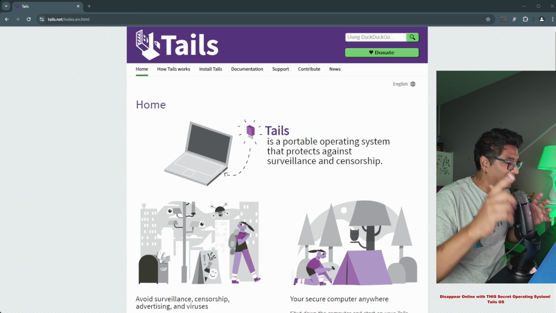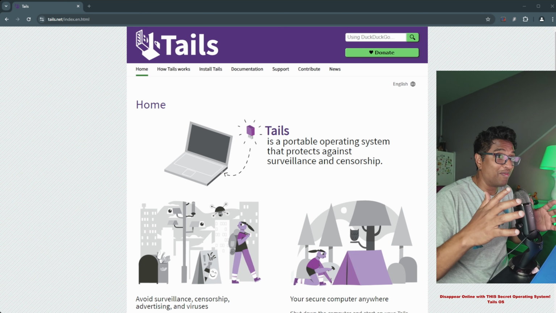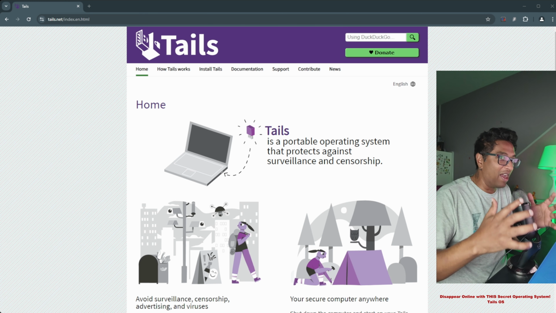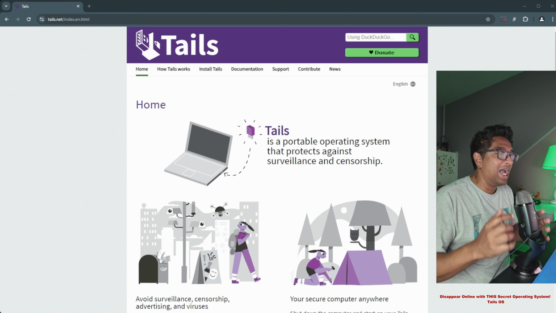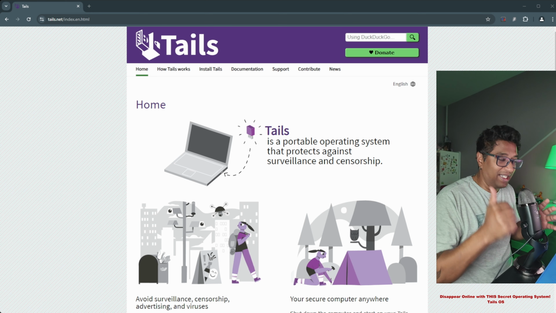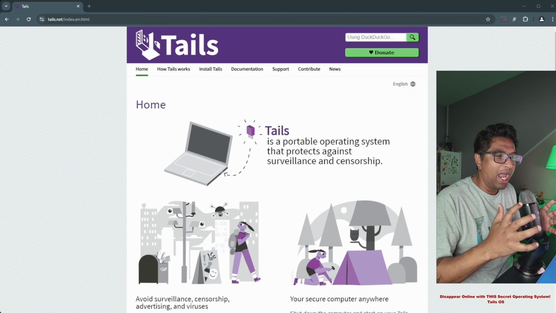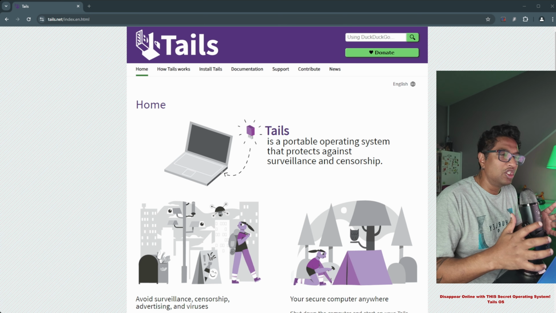Believe me, this is an awesome OS if you want privacy. Tails, the operating system named Tails. So let's get into what Tails is, how to use it, and why you need it in your life.